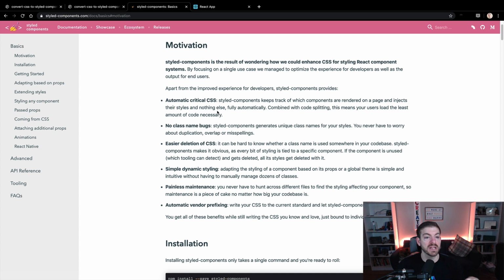So the first one is automatic critical CSS. If the CSS is not being used, if that component isn't displayed on the screen, that CSS isn't included in the markup either. So it's only including the CSS that's actually being displayed on the screen. Another thing is no class name bugs, and this comes from the fact that if you write really generic class names and your project gets bigger and bigger, it's easy to have overlap on class names that can lead to some issues. So what this means is the CSS here is scoped to a given component, so that CSS will be automatically tied to that given component.